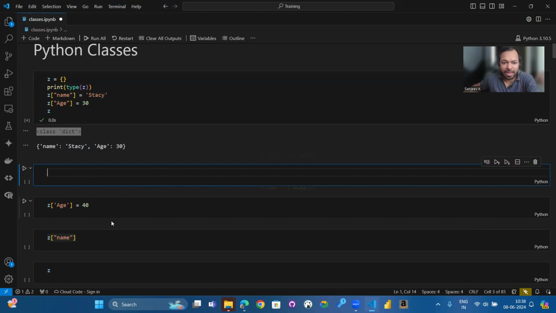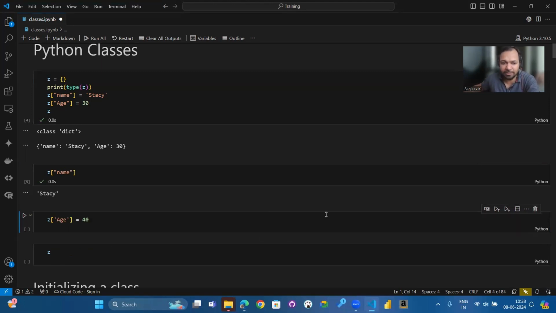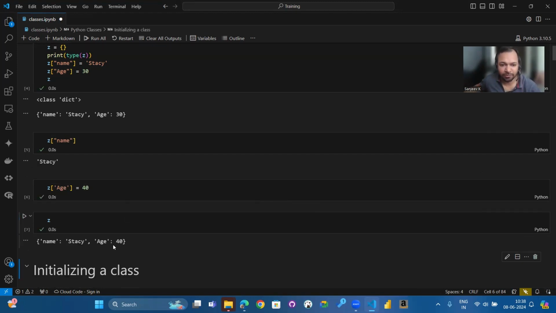If I want to go and access, say, the name of that dictionary, I can simply use the dictionary name, and then you can get the value as Stacy. And similarly, you can update the value also. Say, for example, if I want to update the age as 40, now it will get updated as 40. Okay, so far so good. You have a simple dictionary.